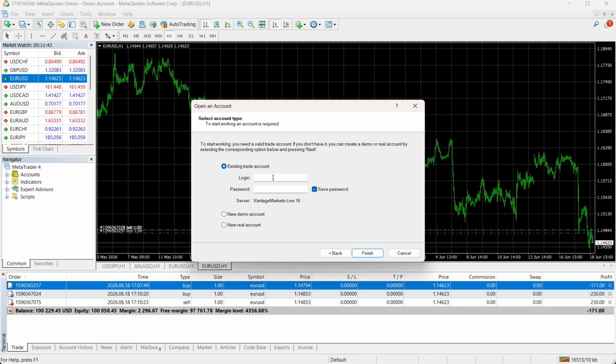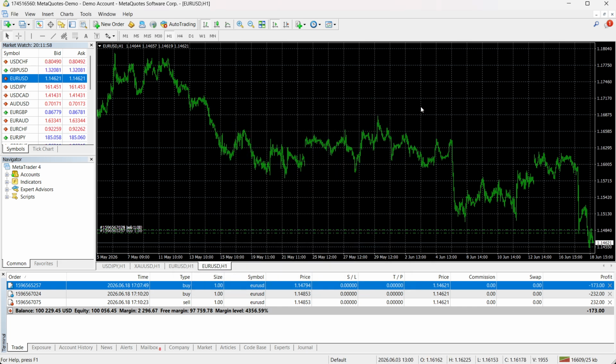You can type in your login, which again is going to be a number, your password, which you're going to receive from your broker, or of course create yourself via your broker, and then you can also save a password if you want to. The server has already been selected, so just click on Finish over here, and you'll be logged into your MetaTrader 4 account using the broker of your choice.